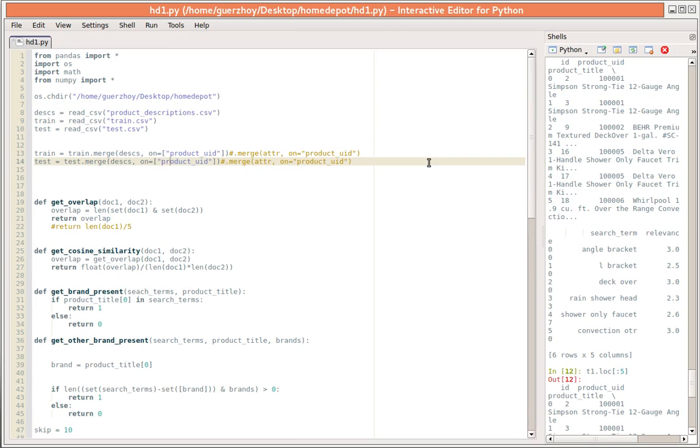So I merged train with desks on product UID. And that's the result. I did the same for the test. So how do we actually do the prediction? So here's the idea.